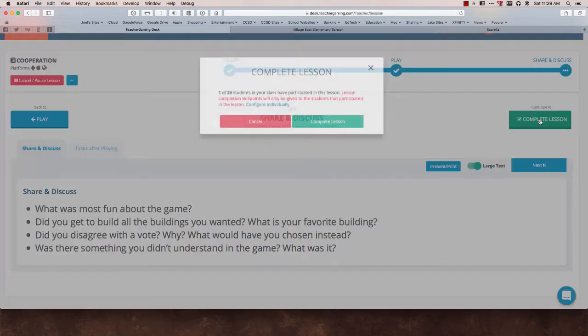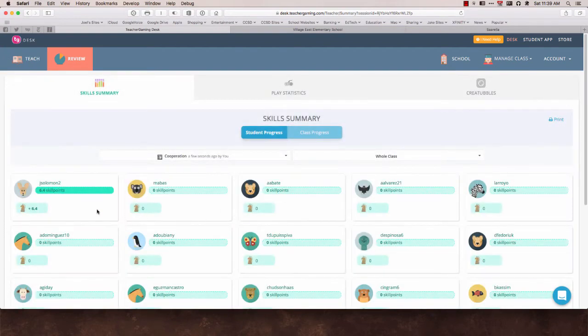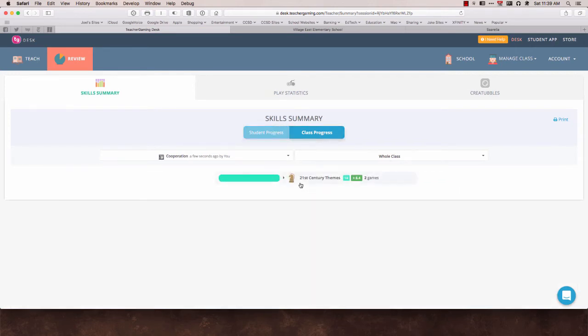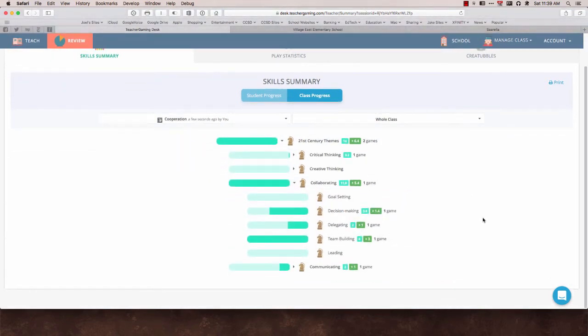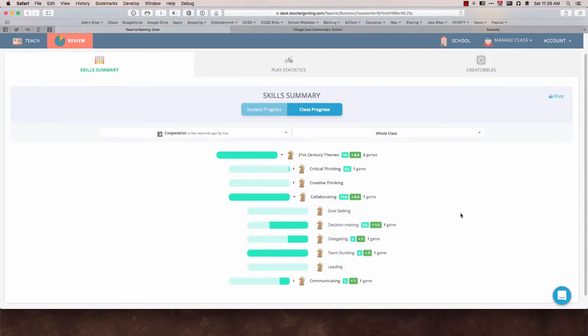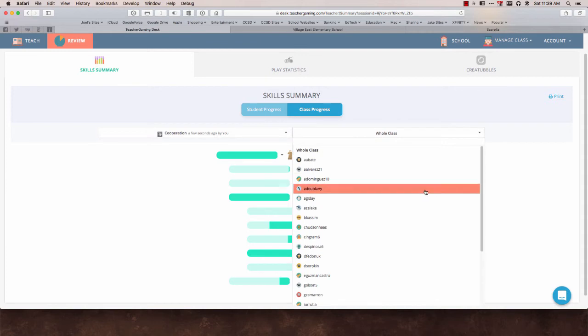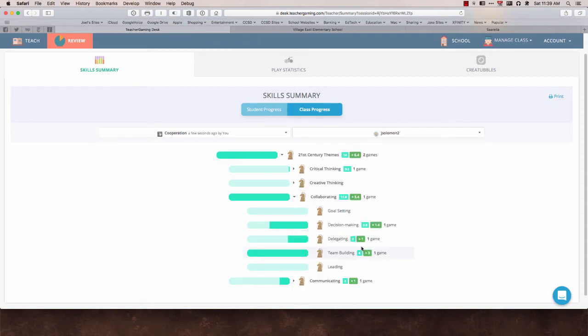And then if I complete the lesson and click complete, as a teacher, I can then see how long each student has been playing and what kind of skills they're using. If I go to class progress, I can then see these are all the 21st century skills on collaborating and communicating. So great analytics. If I want to just pick out the individual student and see how they're doing, that's me. And this is how long I've been playing.